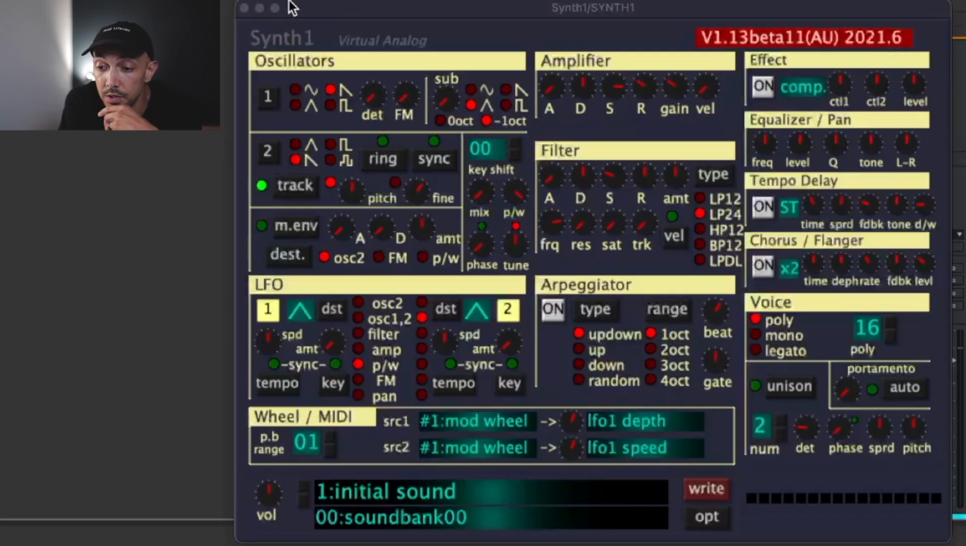2 oscillators. The first oscillator has a sine wave, a triangle, sawtooth, and pulse width, which can be modulated here. A detune option, frequency modulation, so that you can modulate the frequency from oscillator 2. A sub oscillator, and you've got a couple of different options. So you have a sine wave, triangle, sawtooth, and pulse width.